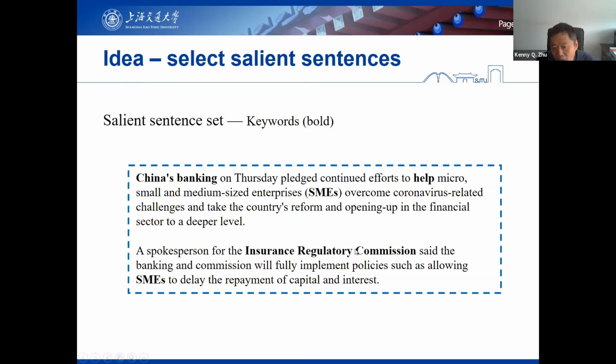And the insurance regulatory commission is a keyword, right? But then how do I get these keywords? The keywords are actually taken from the reference summary that I showed you earlier, okay? Because you remember we were looking at the regulators and they were helping to help the small and medium enterprises, right? The banking industry and so on. So those were the keywords taken from the reference summary, and we realized that those keywords also exist in the source document. And in particular, they exist in these two sentences in the very beginning of the news.